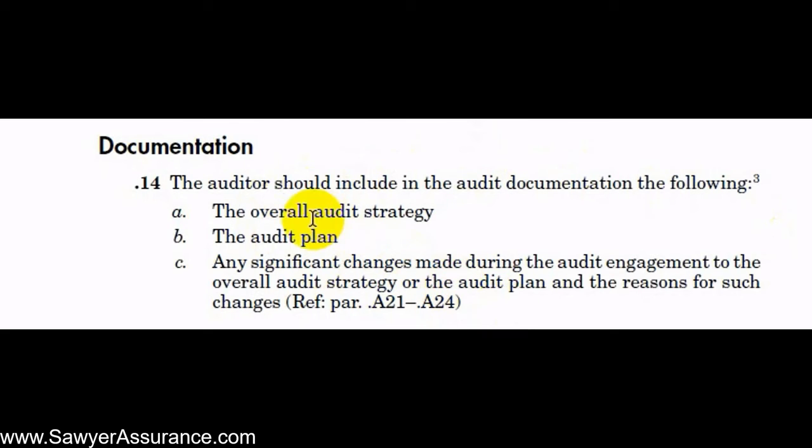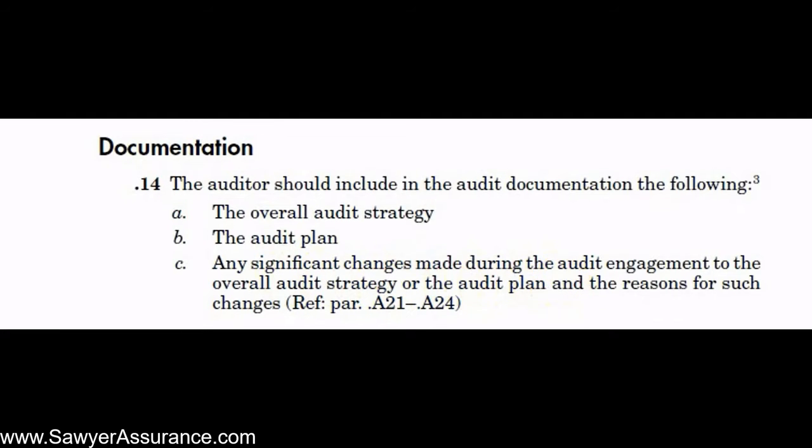So first it says that we should include in the audit documentation our overall audit strategy, our overall audit plan, and any significant changes made during the audit engagement to the overall audit strategy or the audit plan and the reasons for such changes. And if we remember, the audit strategy is more of the forest and the audit plan is more of the trees of the audit.